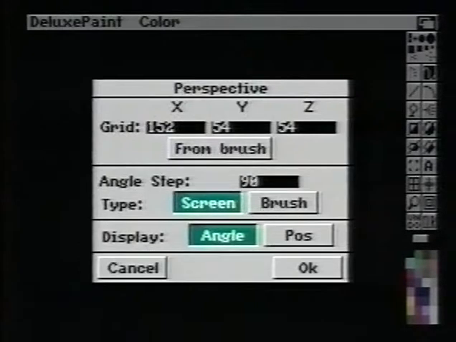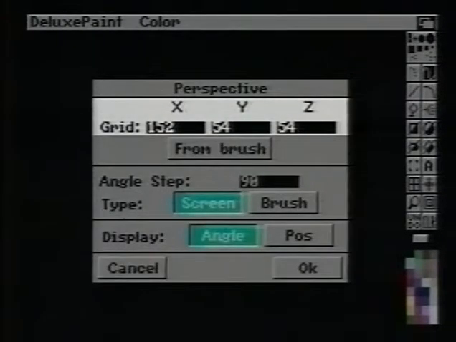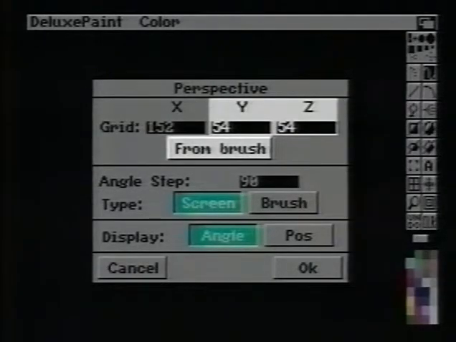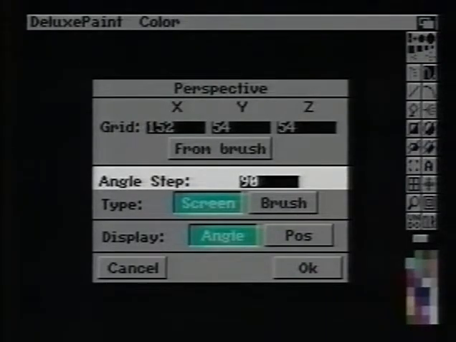Settings displays the perspective requester. When you're in the perspective mode, you can also display this requester by right-clicking the grid tool. The following options are available. You can set the dimensions for a grid in 3-dimensional space. The Z dimension automatically takes the same value as the Y dimension. Clicking From Brush sets the X and Y grid values to correspond to the width and height of the current brush. Angle Step specifies the rotation increment used in conjunction with the Shift key and appropriate keyboard rotation keys.